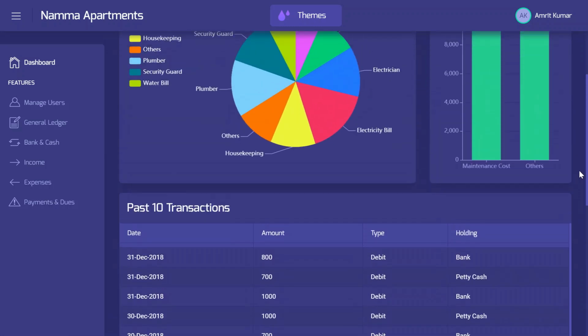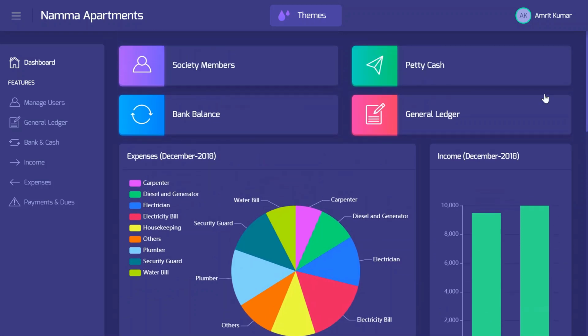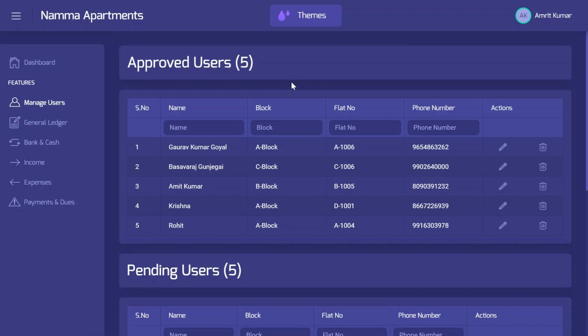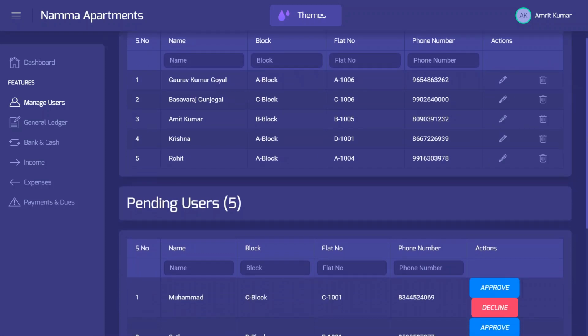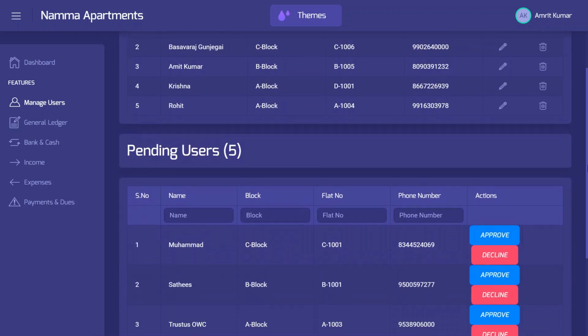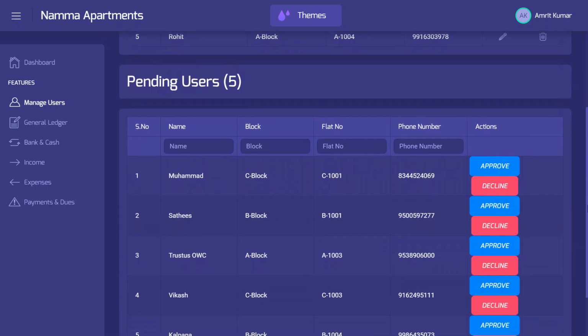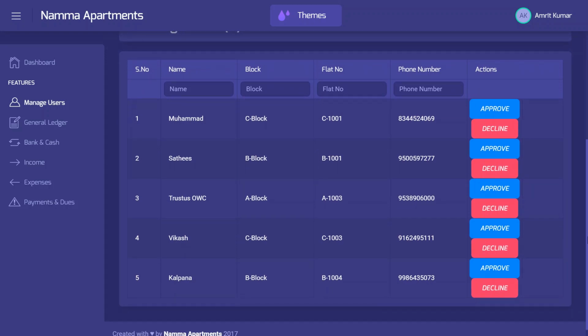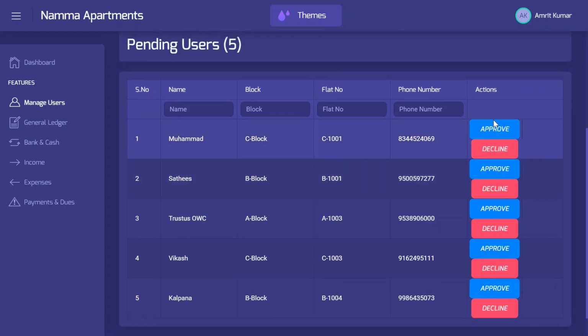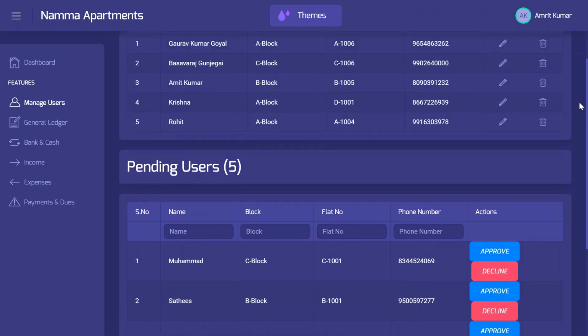Alright, so let's move on to the first module of the ERP, which is manage users. This module allows the admin to keep track of all the residents staying in the society. We show their name, their flat number, and block number along with their mobile number. The admin can make hassle-free changes in case the residents move in or move out of the society. The admin can also approve the pending users who have moved into the society. This module gives the admin a real-time update on all the residents' data.